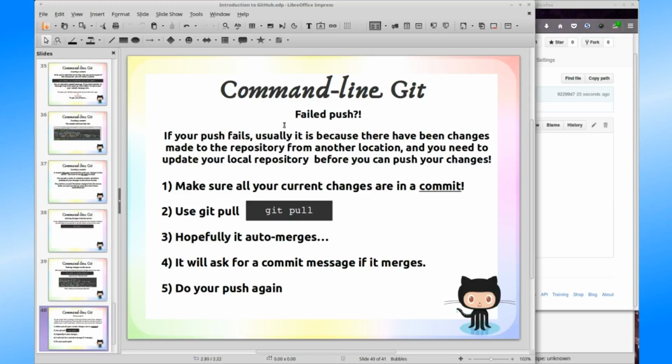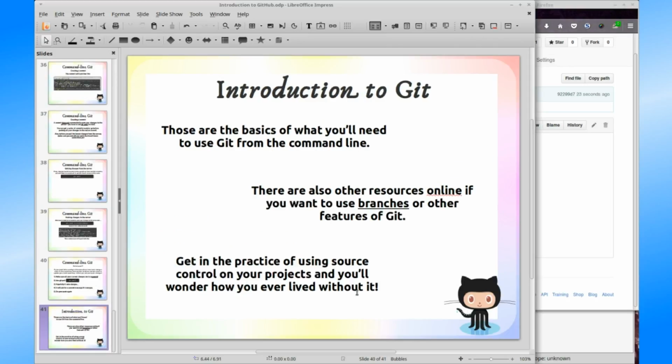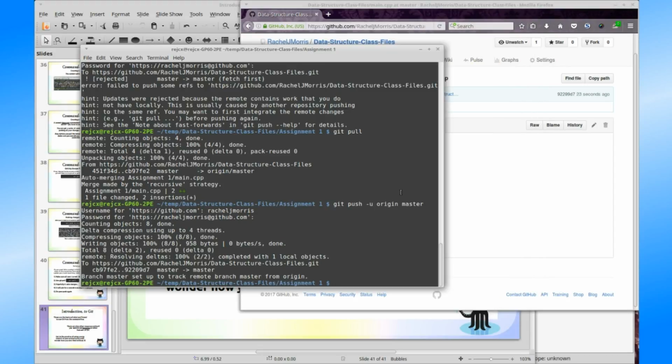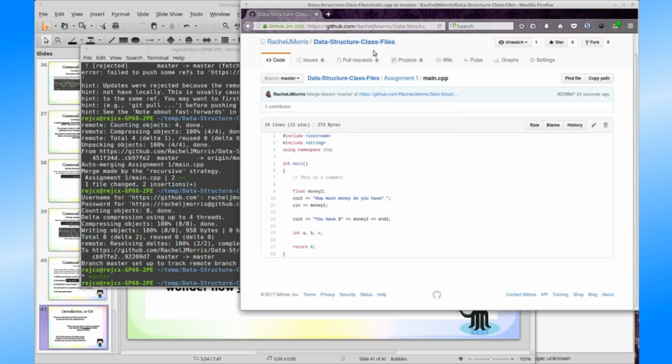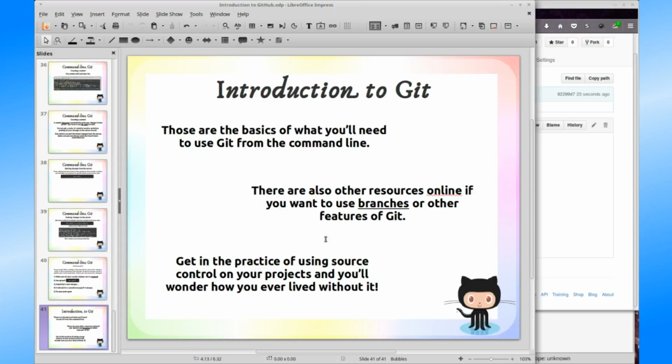And here's a tip for if the push fails. This is what we just went through, where it auto merged for us or it didn't auto merge for us, and then we have to commit the merge. So those are the basics of what you'll need to use Git from the command line. There are also other resources available if you want to use branching. So let me open this again. If I type in git branch, it'll show that I'm on the master branch, but I can have multiple branches and they can have different versions of the code.